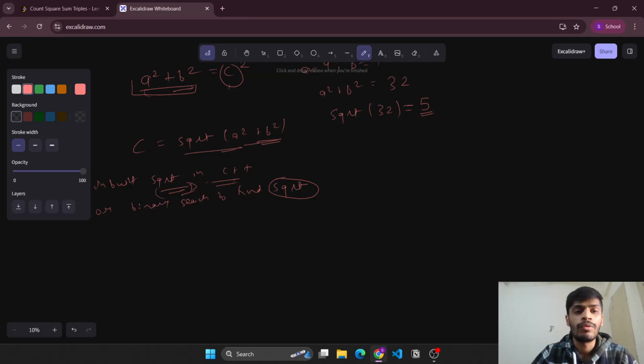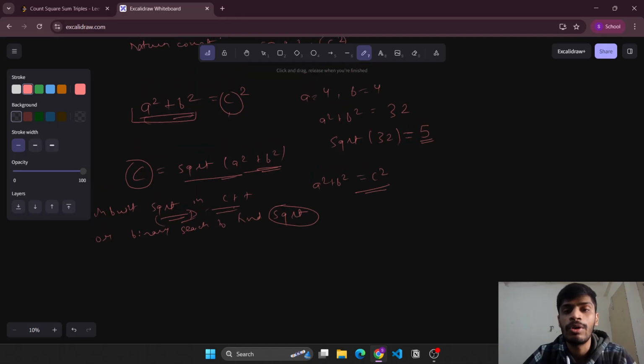Now we need to know whether a square plus b square is equal to c square or not. Because as you can see, here we got c as 5. So 5 square equals 25. But as we know, a square plus b square was 32. Hence in this case it is not equal, right?